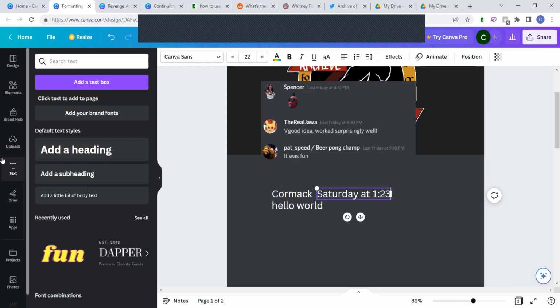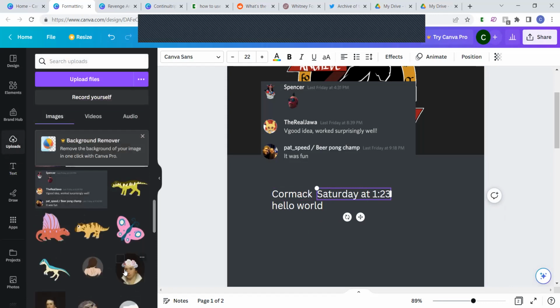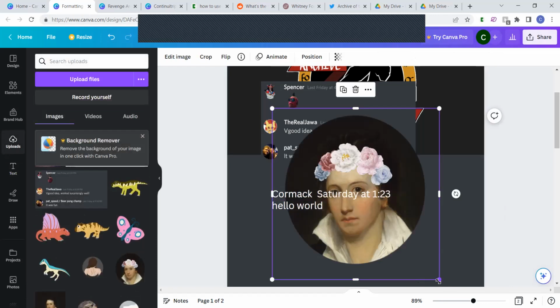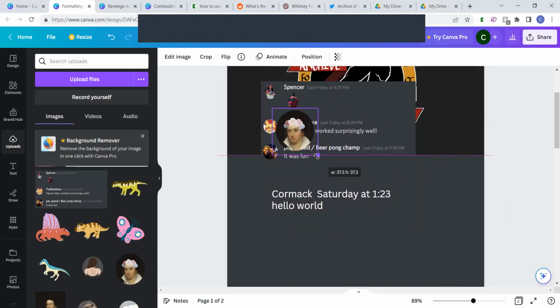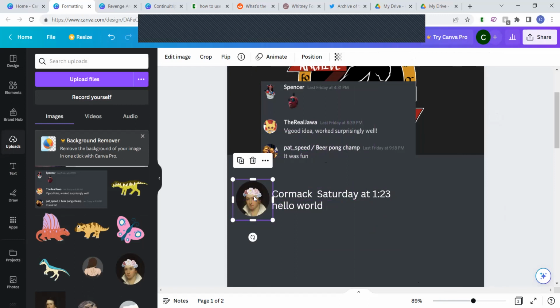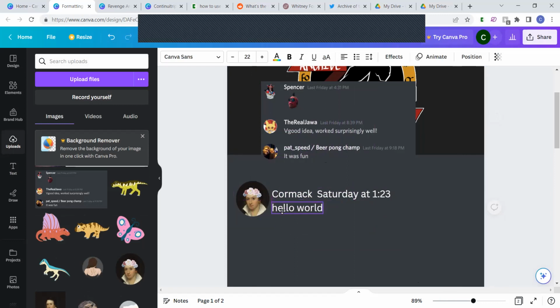So I've got all of the basic information. I need an icon. This is also from Revenge Arc. This is Percy Shelley in a flower crown. This is from one of the characters of Revenge Arc, not Percy Shelley, someone who uses this as their icon.